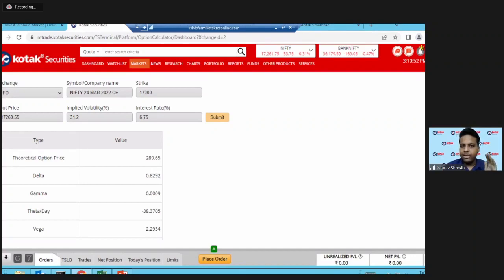But even if you just enter the company name and strike price and click on the submit button, you will get the entire value: theoretical option price value, delta, gamma, theta, and vega. The most important again will be the theoretical option price value, which will be very helpful for taking a trading decision. You can compare the theoretical option price with the current LTP or use it whichever way you want for a trading purpose.